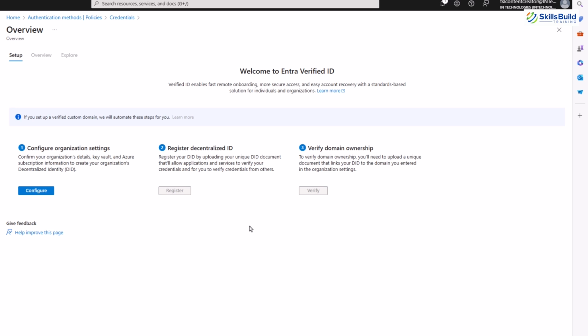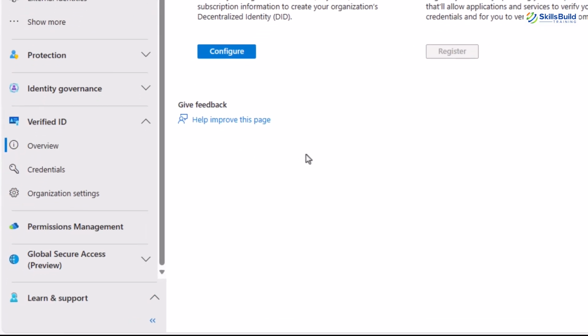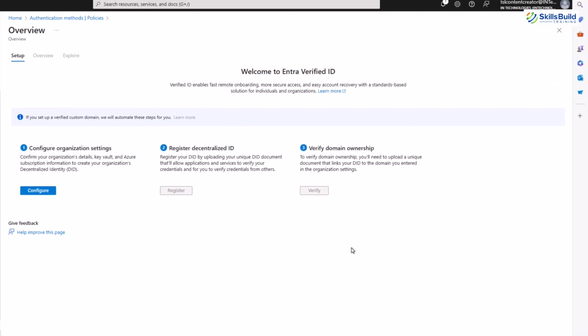Entra Verified ID is a managed service within Entra that facilitates the issuance, verification, and management of verifiable credentials. It acts as a bridge between issuers, organizations, and verifiers, applications or services that need to rely on user-controlled identity information. To configure Entra Verifiable Credentials, click on the Verifiable ID option in the Microsoft Entra Admin Center. Then you will see 3 steps that you need to do.